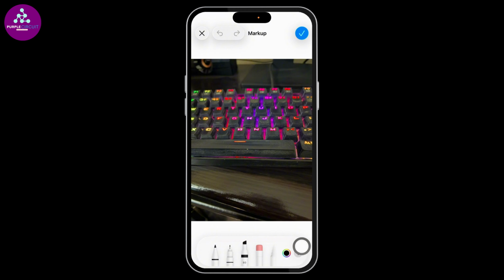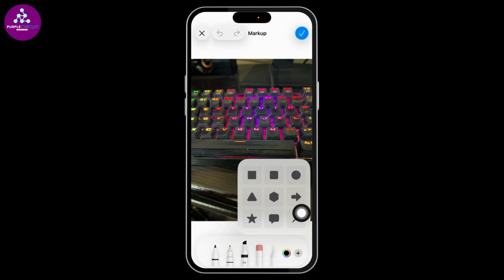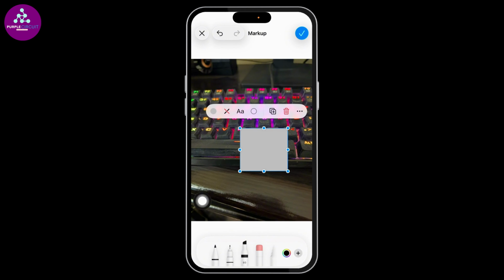Now go ahead and click on this plus option. This will open a variety of options and you should select Add a Shape. Choose the square shape which will appear on your photo. Now adjust the size of the square to fit around the image, creating a border.